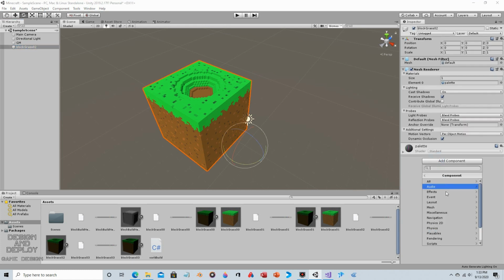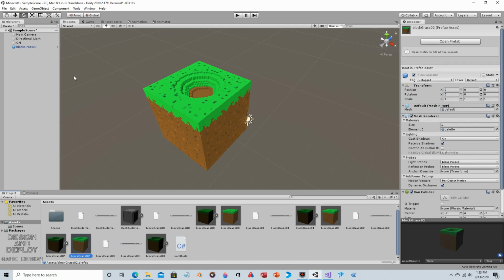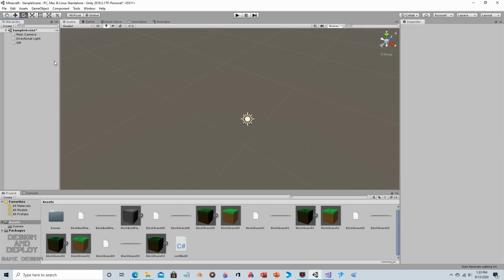Rinse and repeat. Add component, Physics, Box Collider. Don't make any changes. Drag it into the asset area. Turns it into a prefab. Delete. Last one. We'll probably do this other block in a second tutorial when we talk about building, because this is just about making destructible environment. So spawn the environment, make it destructible. Building is a different kettle of fish.